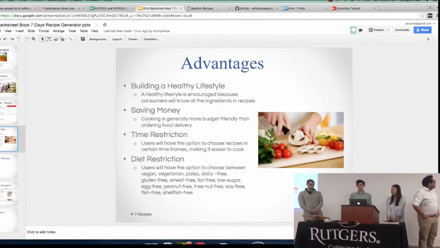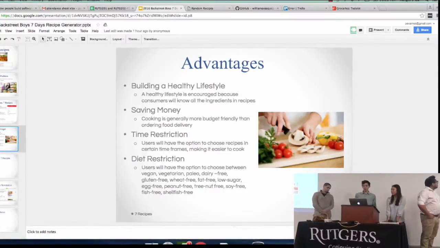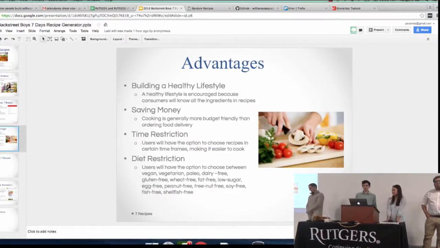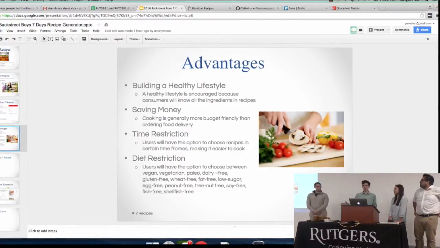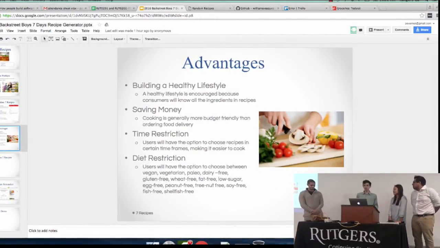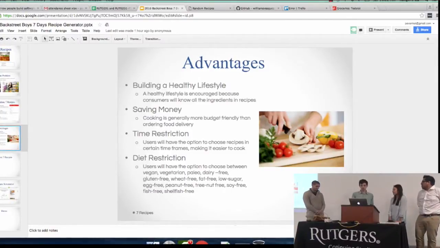Also, for people who have dietary restrictions, we have a bar where you can restrict different ingredients, so everything that you're cooking will agree with your diet and with your health restrictions.